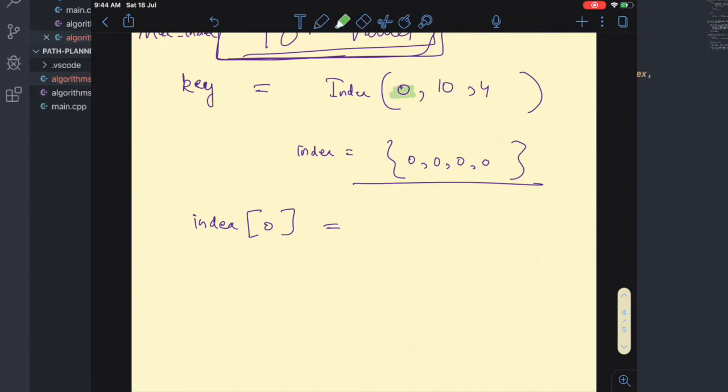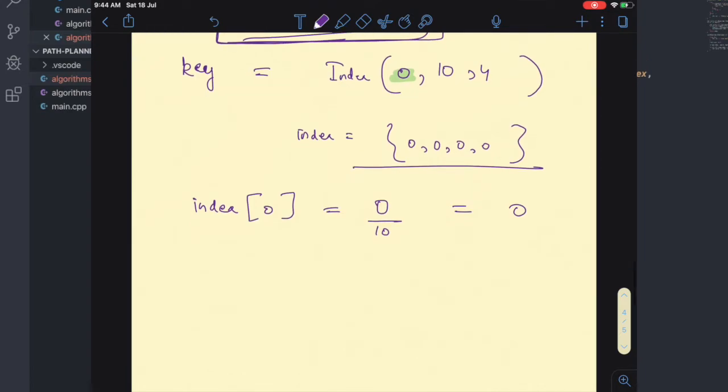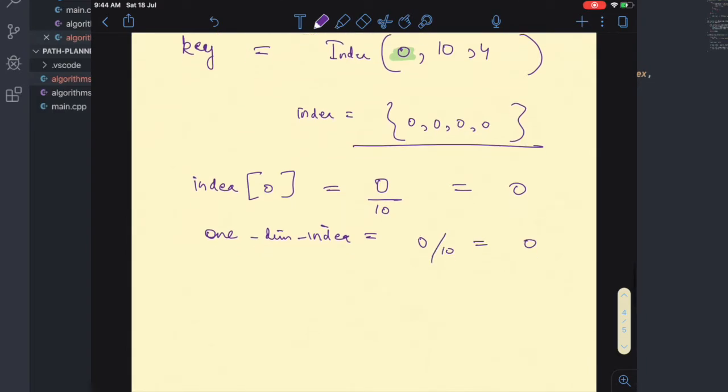So the one dimensional index is 0, modulo by nn. So nn here is 10. So as you know, it will be 0. And now the one dimensional index will then be divided by nn. So the one dimensional index is 0, and 0 divided by 10 is equal to 0. Okay, then the loop will again go to this state.